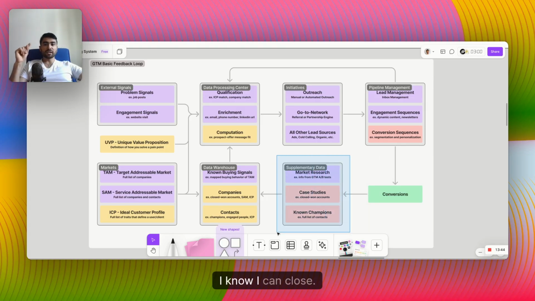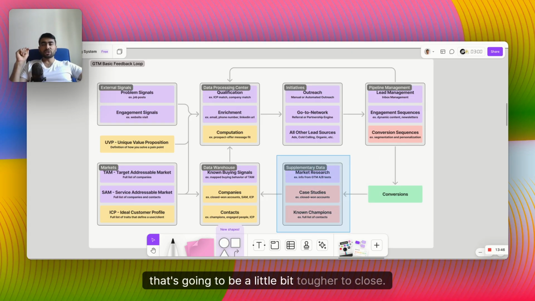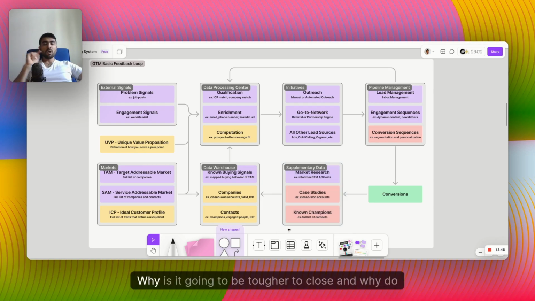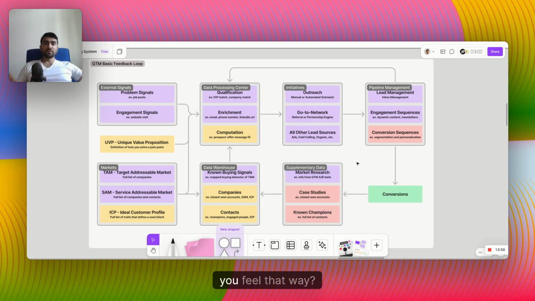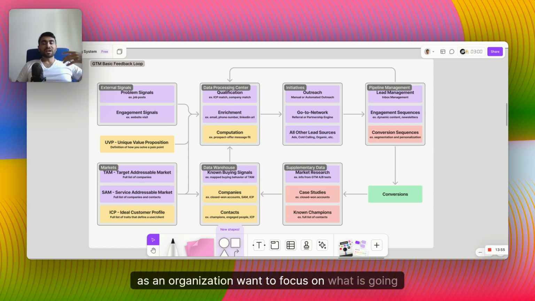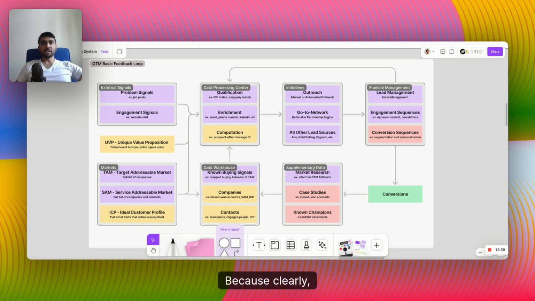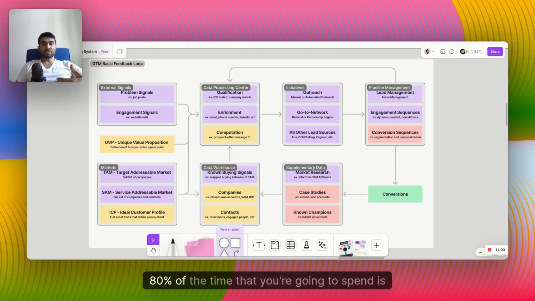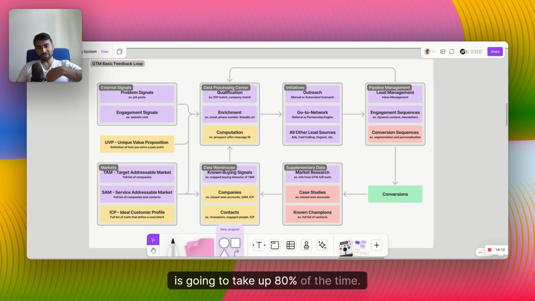Like that, I know I can close, or oof, that's going to be a little bit tougher to close. Why is it going to be tougher to close? And why do you feel that way? Because you, as an organization, want to focus on what is going to be good to close and easy to close, because clearly, if you look up pattern recognition, 80% of the time that you're going to spend is going to be spent on converting the 20% of the revenue that you have in.